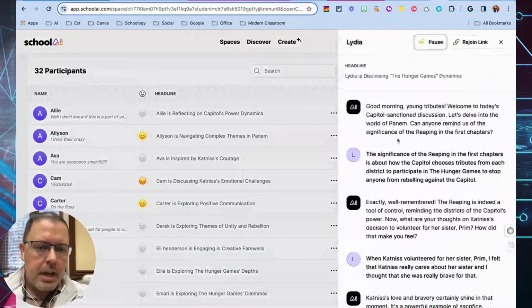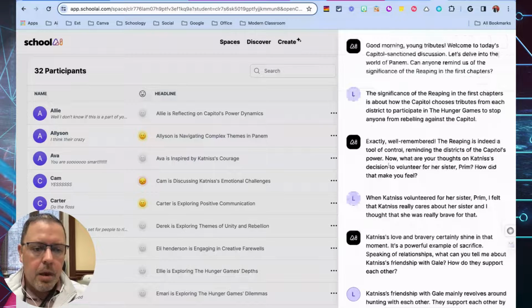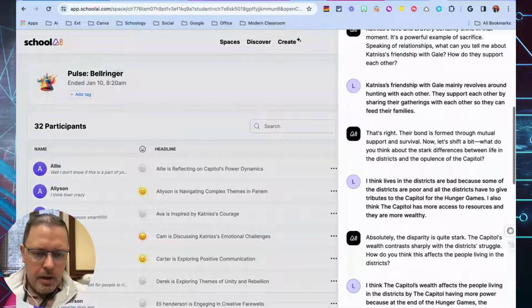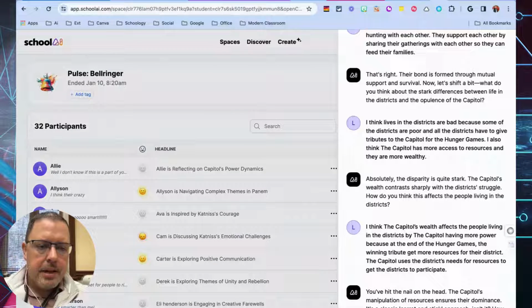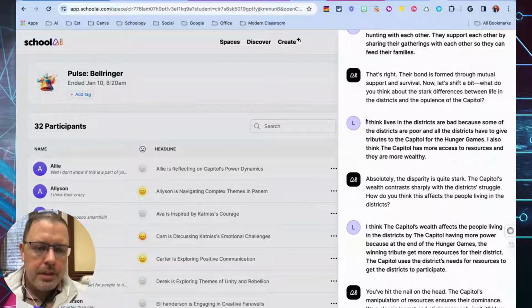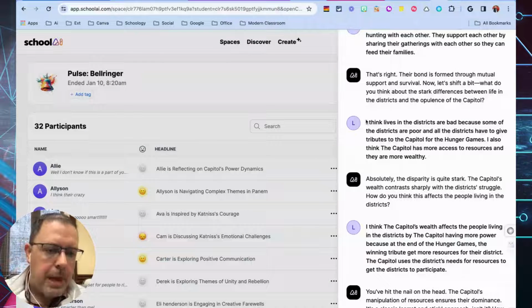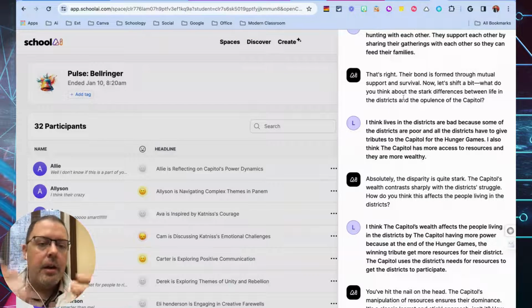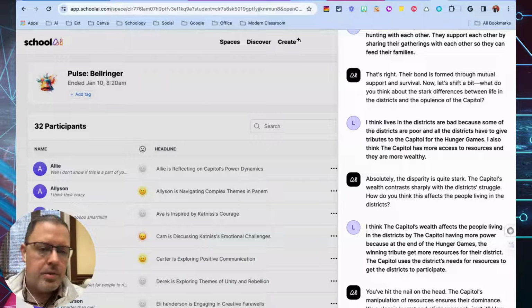Lydia's loads on the side, and then I can scan through here and see exactly what the AI and Lydia have been chatting about. Yeah, pretty fascinating insights there. Lydia said, "I think lives in the districts are bad because some of the districts are poor and the districts have to give tributes to the Capitol for the Hunger Games. I also think the Capitol has more access to resources and they're more wealthy." So yeah, a great prompt from the AI to get Lydia to uncover some of those differences between life in the districts.